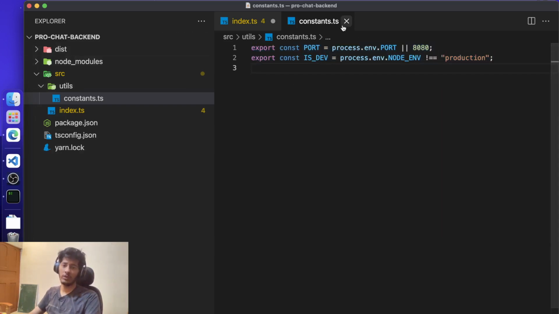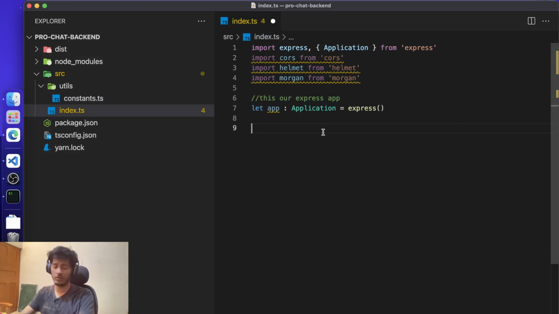So these two constants we have set up for now. Maybe in the future we may require more of these, right? Okay, so these are all the middleware.